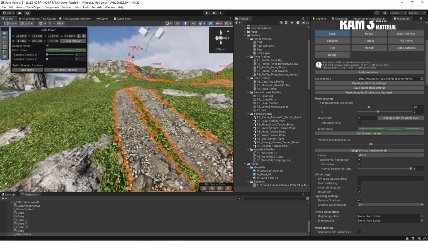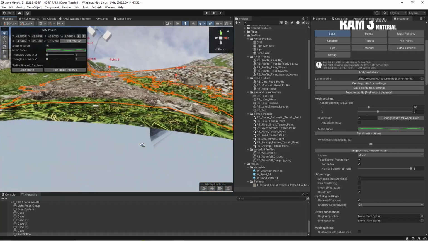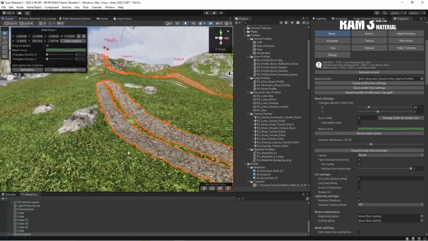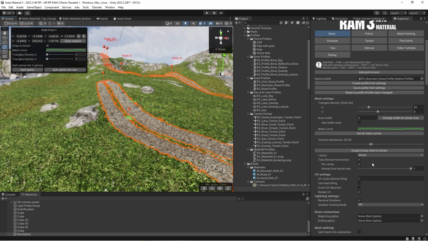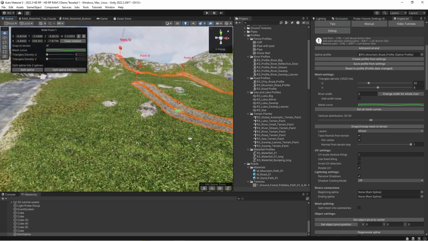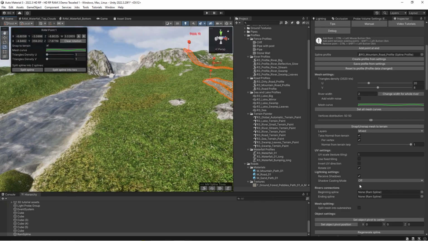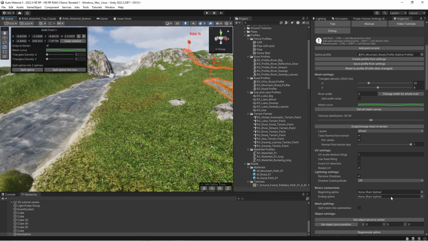river doesn't cast shadow, and such a snap material path shouldn't cast shadow as well. Okay, so that's all about the lighting. Let's maybe play with river connections now.